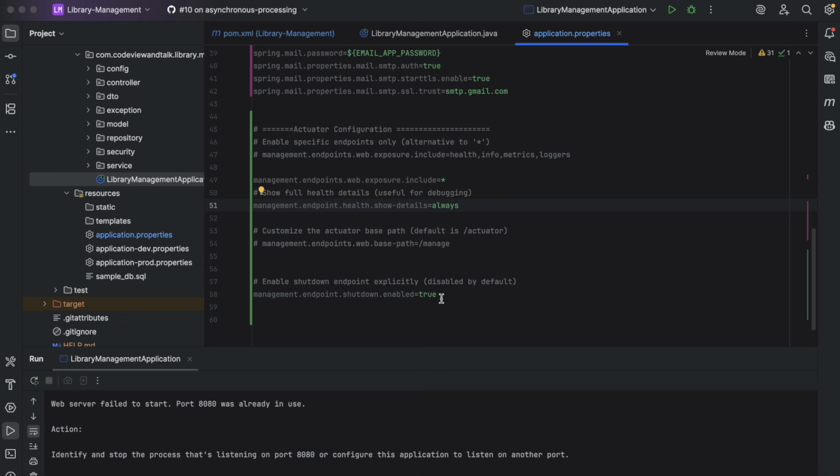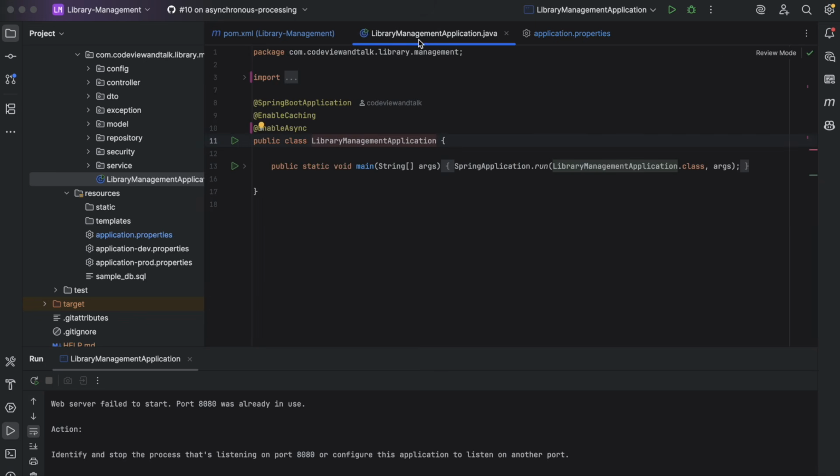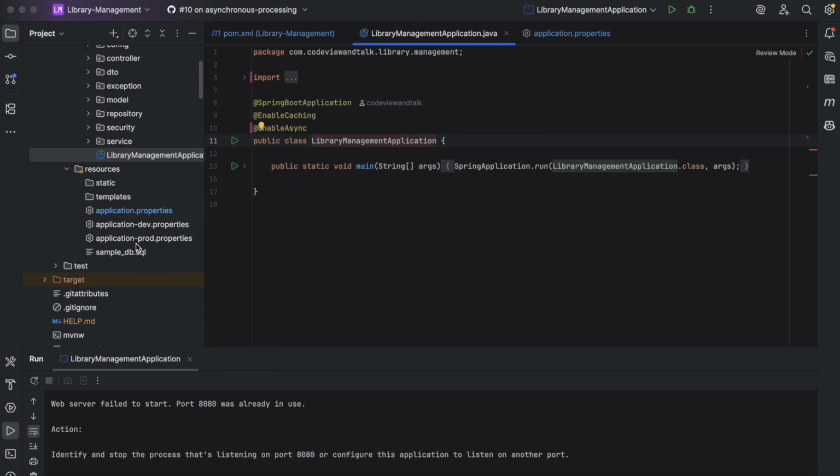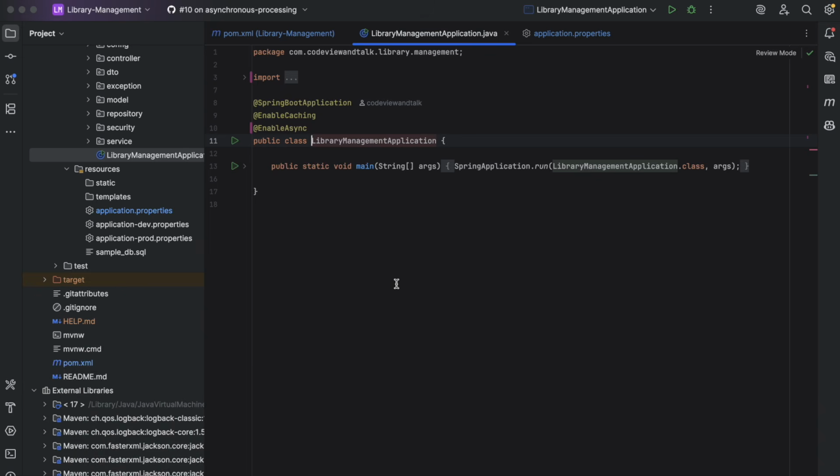So now I have talked about which dependency needs to be added and what configuration needs to be added, and now let's get started. I'll just start this application. So let me execute this application.